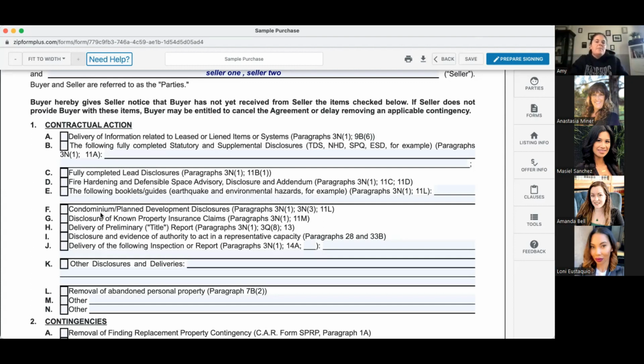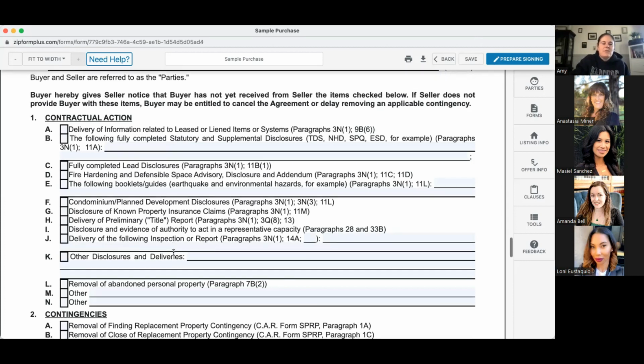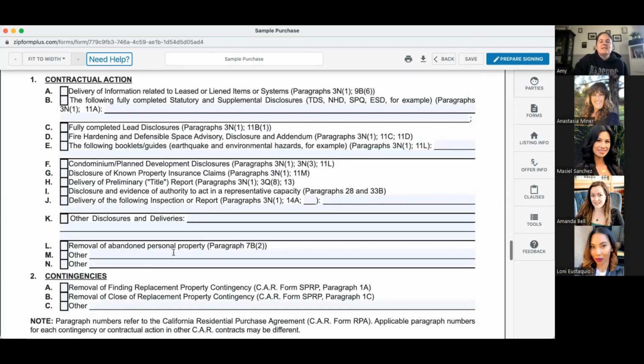Your condominium or planned development disclosures, disclosure of known property insurance claims, delivery of preliminary title, disclosure and evidence of authority to act in a representative capacity, delivery of the following inspection report. So if you knew that the seller had inspections done previously, you could ask for those reports. They would be required to provide those to you, or if there's any that the seller was supposed to complete during the transaction. Any other disclosures or deliveries.